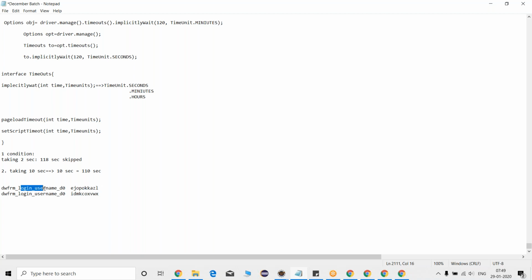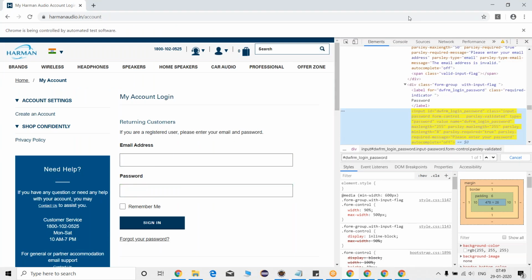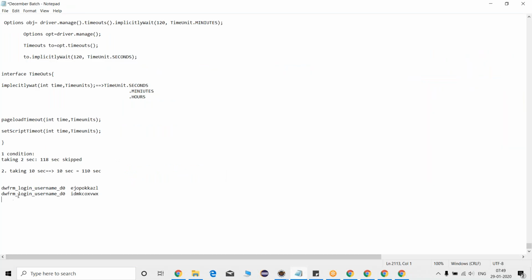See, login username, somewhat logic. Observe here, login username, this is somewhat logic. Observe, password also has somewhat logic. What does it have? ID, team, dwfrm login password. By seeing it, you can understand somewhat 50%. See, login username not changing, login password not changing. After login username, there is dynamic data.